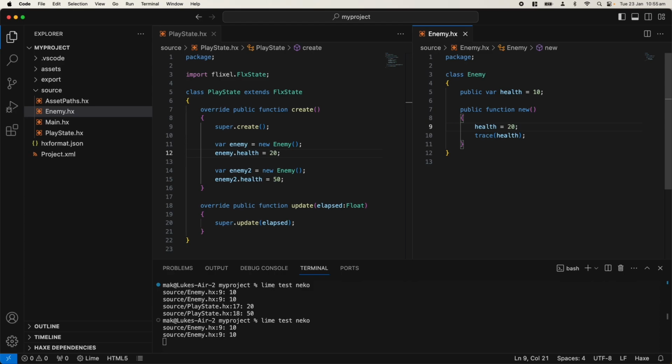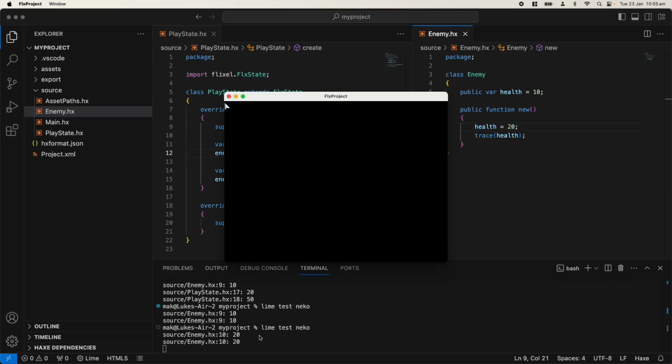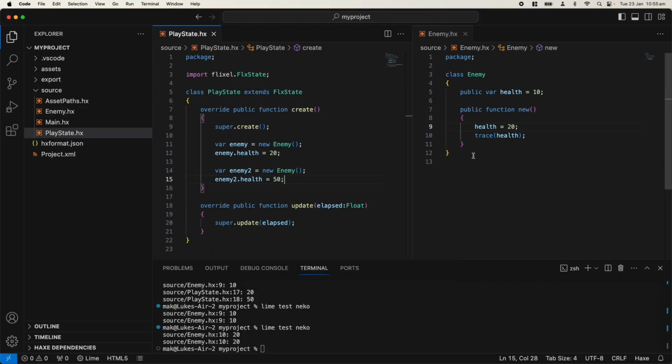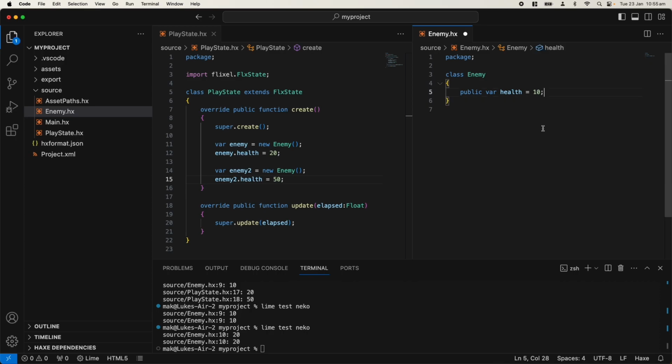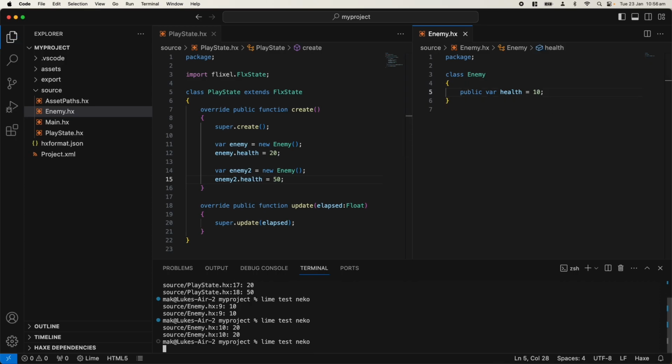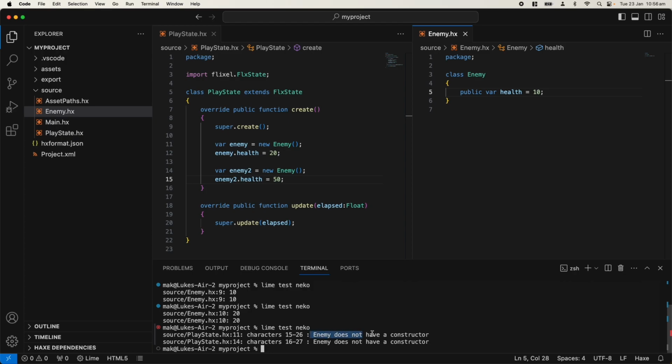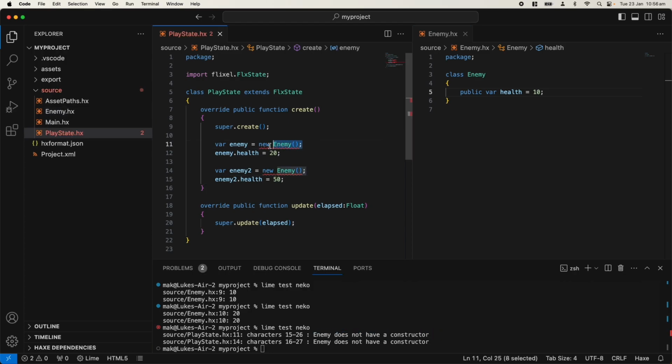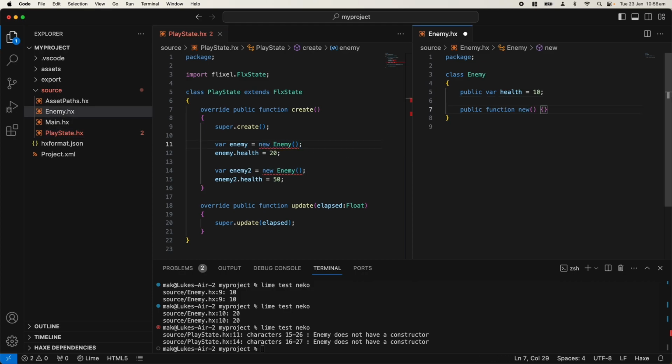before tracing it. And now if you run that, you get 20 instead of 10. And one more thing about constructors before we move on. If you remove the constructor completely and just give it a variable and try to run that code, you will get an error. It says enemy does not have a constructor. If you create any instance of a class and it does not have a constructor, you will get a compile error.